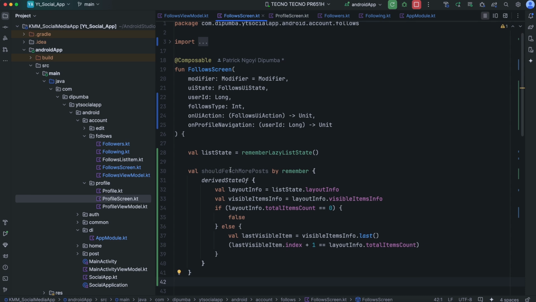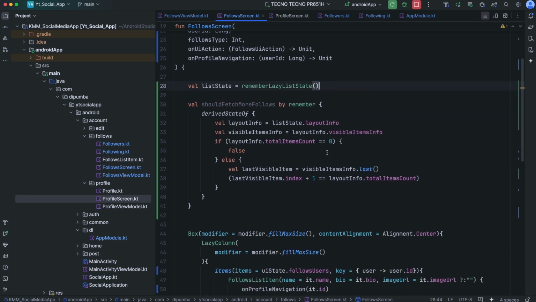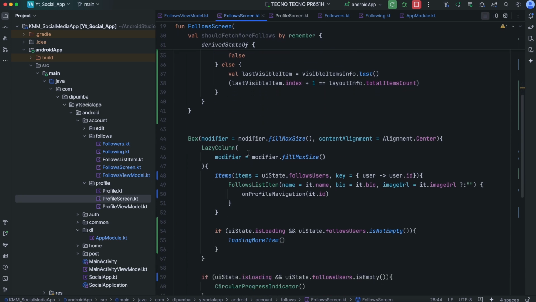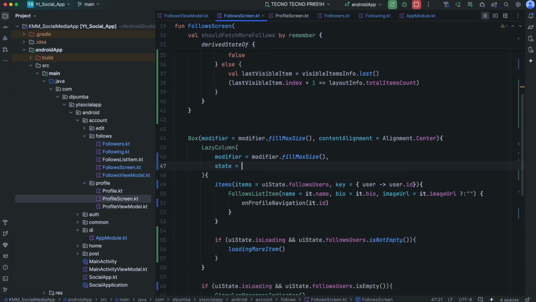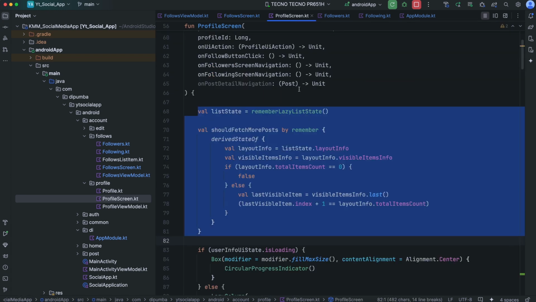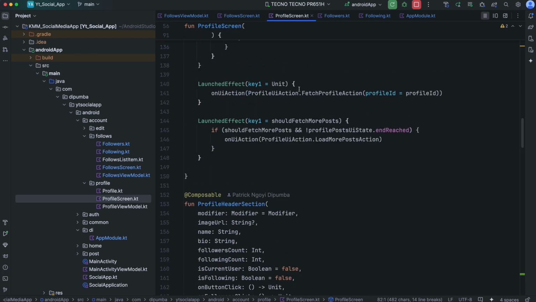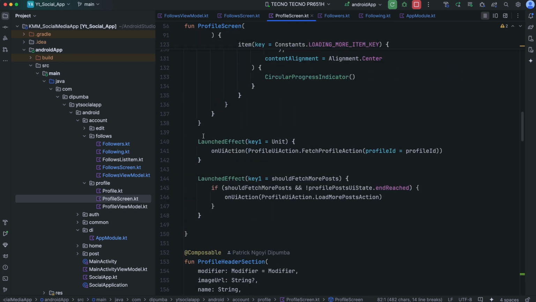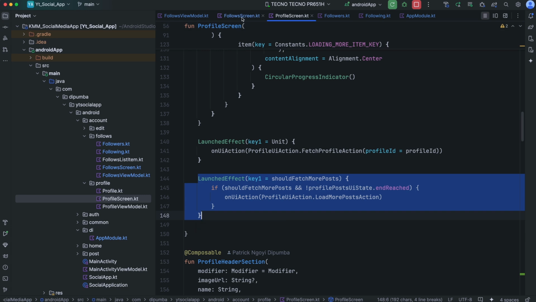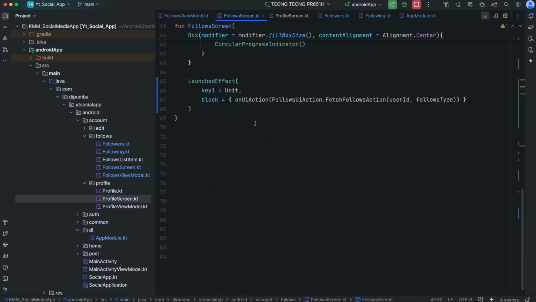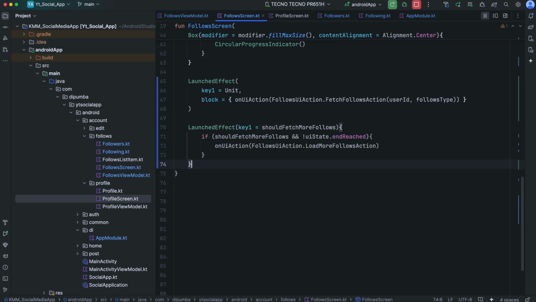Okay, let's rename this derived state to should fetch more follows. Right, then we need to pass the list state to our lazy column. Okay, then we can go inside profile screen.kt and we will copy the launched effect to load more items. Coming inside follows screen, we can paste that below this first launched effect, right?